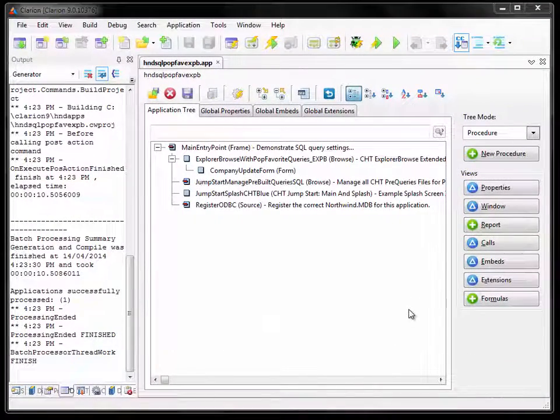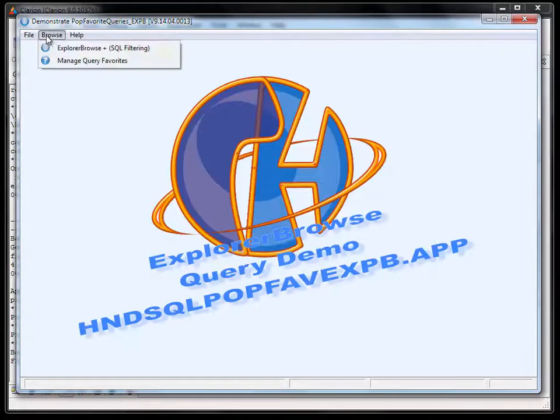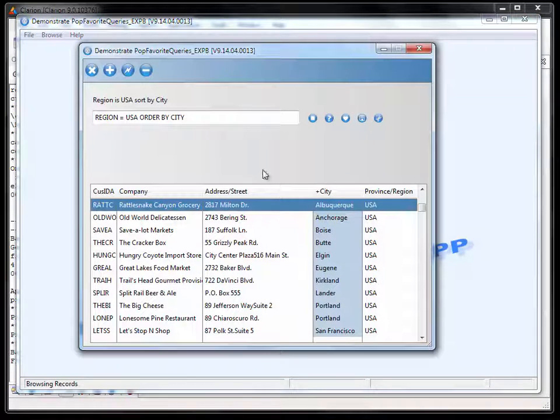Chris is author of Player and Handy Tools, and today I have an application for you called Handy SQL Pop Fave EXPB.app. This application discusses an Explorer browse with a query template applied to it called Pop Favorite Queries underscore EXPB. You can see that the underscore EXPB stands for Explorer Browse.